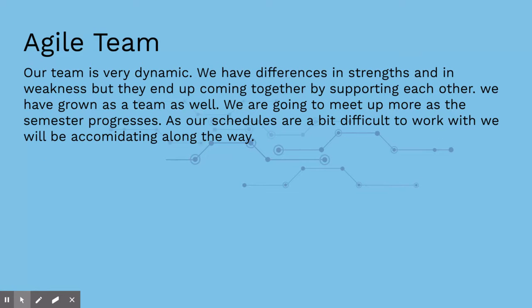The Agile team, our team is very dynamic. We have different strengths and weaknesses, but they end up backing each other. So each one of us has a weakness that the other one has a strength in, so we end up helping each other out in that area.